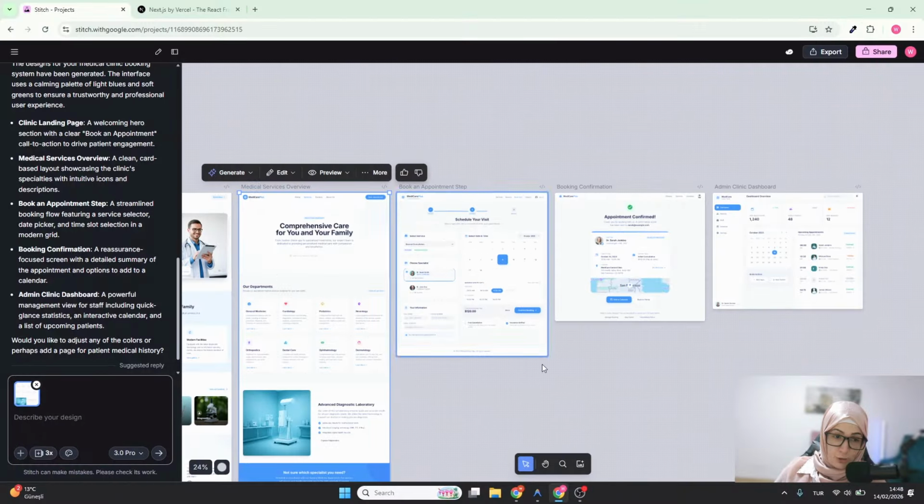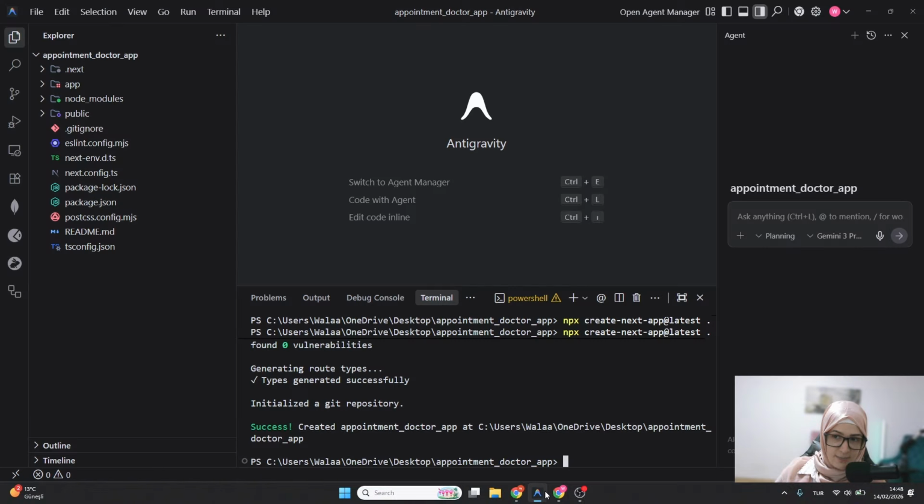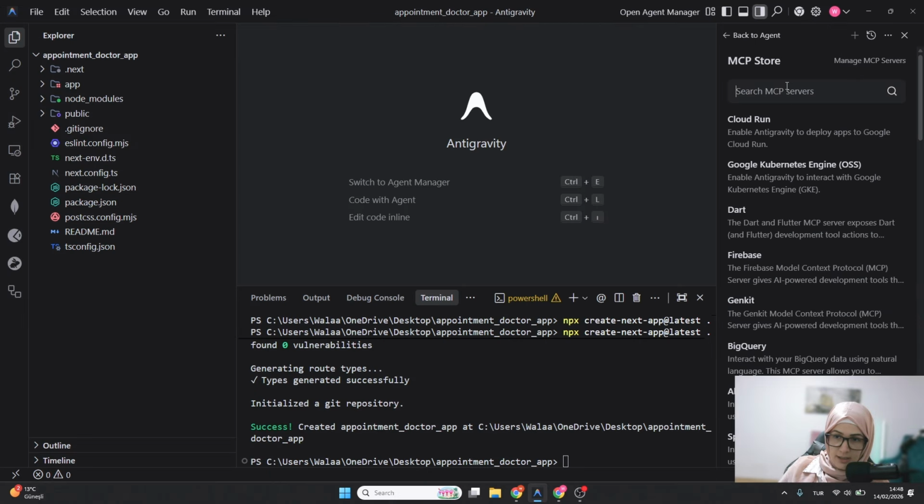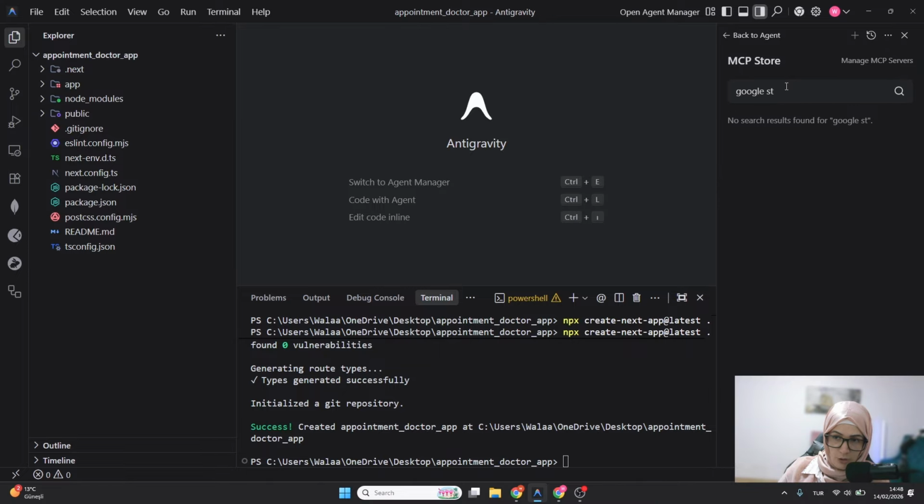The next step is to connect Google Stitch with Antigravity. By connecting Antigravity with Google Stitch MCP, just go back here and search for, as you can see, additional options, MCP servers. Search for Google Stitch, or maybe only Stitch. As you can see here, click on it. I installed it before, but I will show you exactly how to do it.